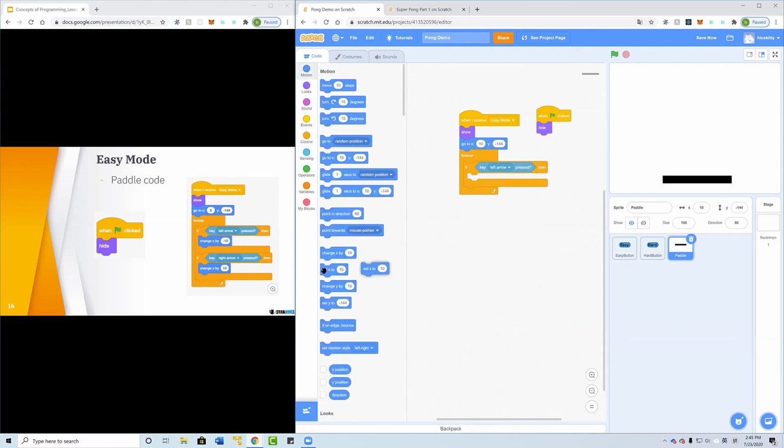Make sure you use change x and not set x, because those are two very different things. When I change x by -10, I'm just going to change the x of my paddle by -10. So my current x is 10. When I click the green flag, easy mode, and I move my left arrow, it's going to change x by -10. It's going to decrease my x by 10. So here you can see we have a working x code, and now our left arrow key is going to be able to move our paddle to the left.